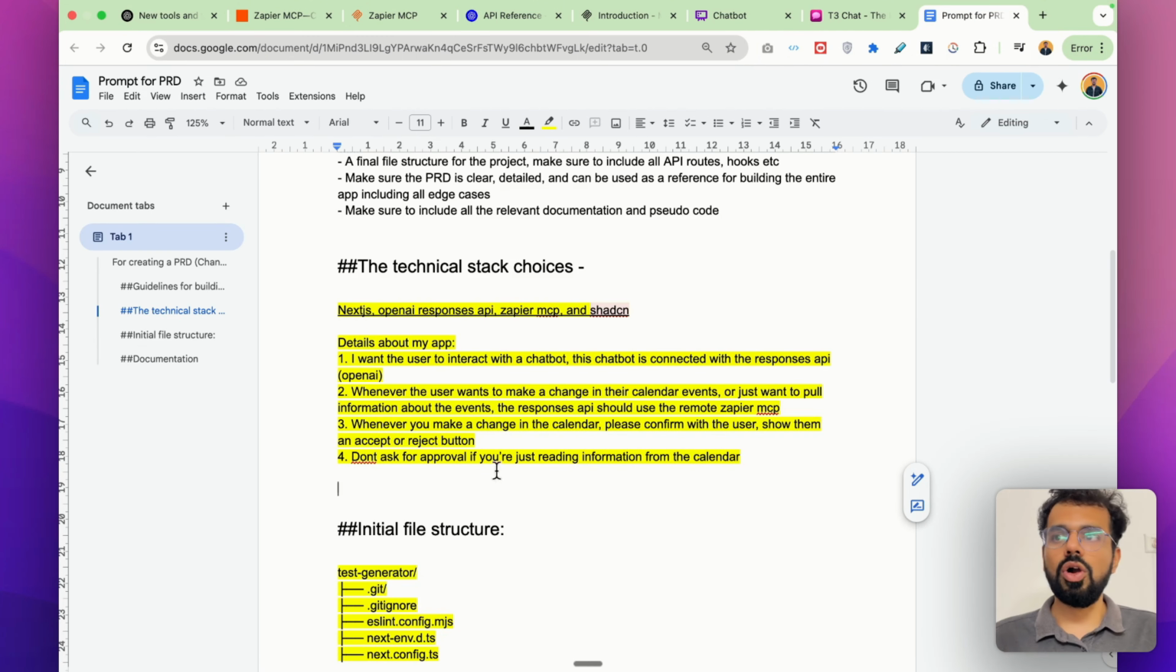Now coming back to the details about the app, whenever the agent makes a change in the calendar, we want the user to confirm if the change should be executed or not. So like an accept and a reject button, pretty much like how Cursor or any other AI agent works where they ask for your approval when they are changing a file. And finally, I want it to not ask for approval if it is just reading the information on the calendar.